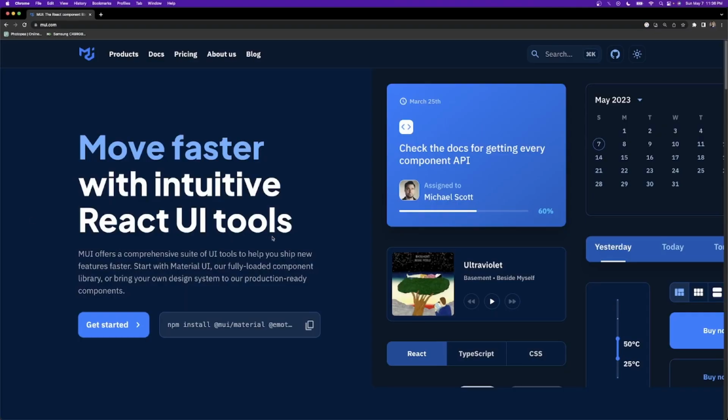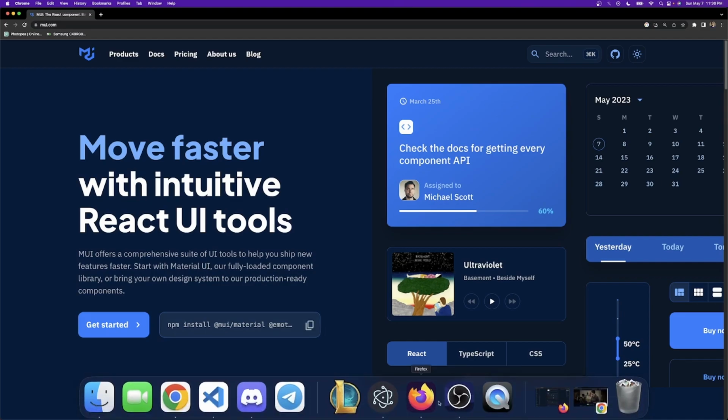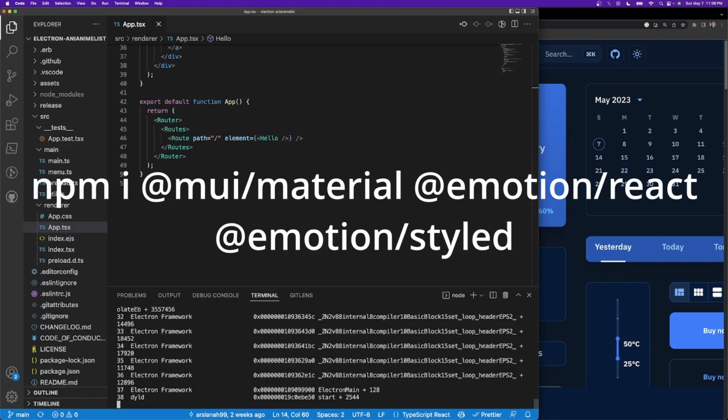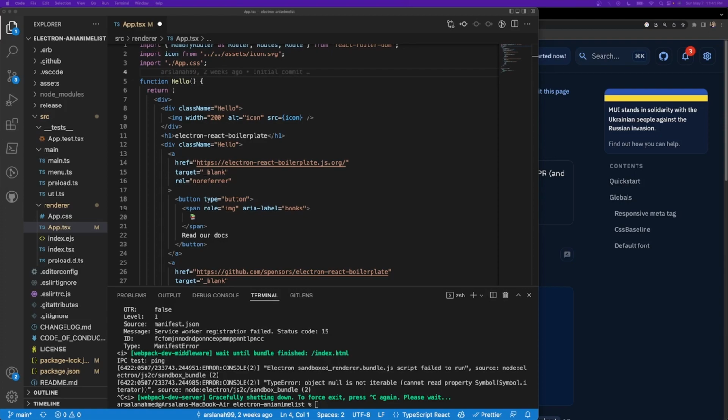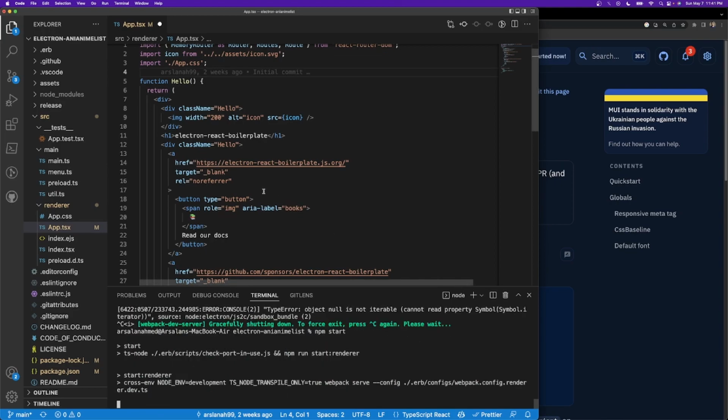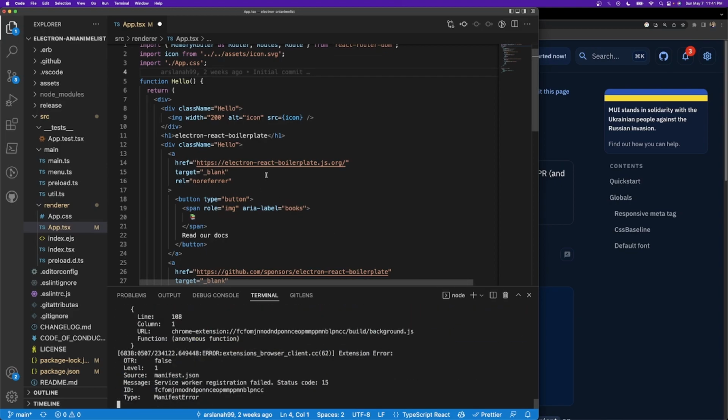Alrighty, so I've opened up the documentation from Material UI. The link to this is in the description down below. So go ahead and open that up. And then it's going to tell us that we can just click on this right here to copy all the dependencies we need to install this. So let's go ahead and copy that. And then I'm going to go back into my VS Code and then close my app down. And then I'm going to go ahead and install all of my dependencies. Alrighty, so now that we've installed all of our dependencies we need, I'm just going to go ahead and run npm start.